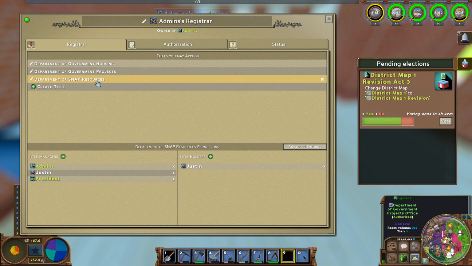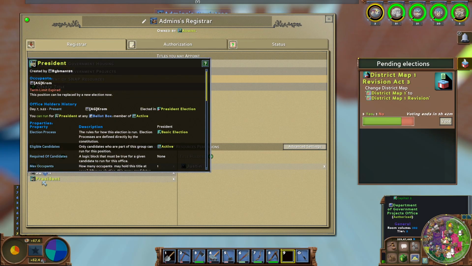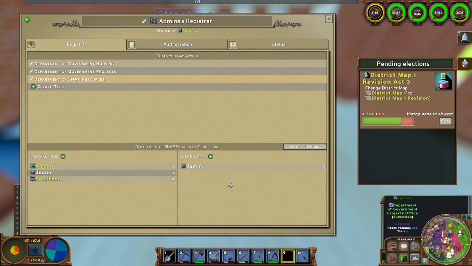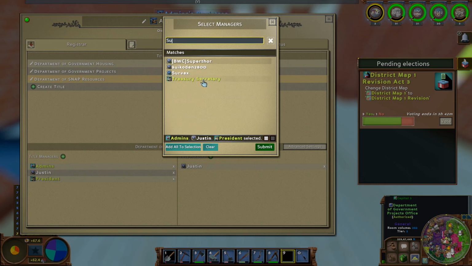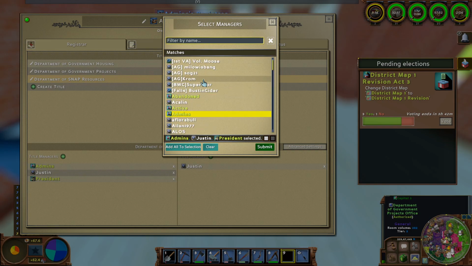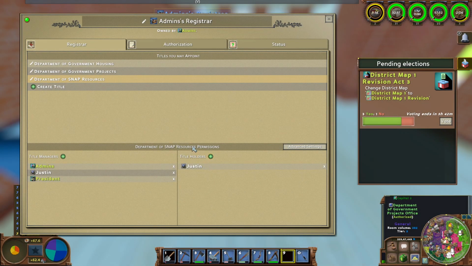So anyways, I made a Department of Snap Resources, and I made admins, myself, and the president able to edit this. And then you just go in here under the little plus icon. You can filter by names. You can start typing and it'll down select. You can remove people as well. And a title holder is basically who is a part of this group, who has this title.